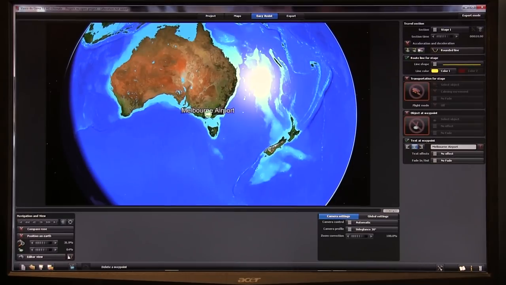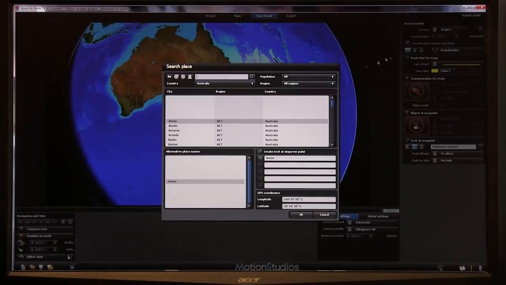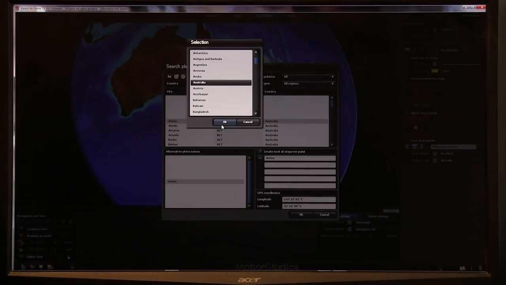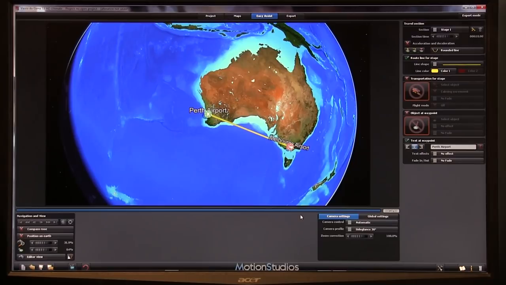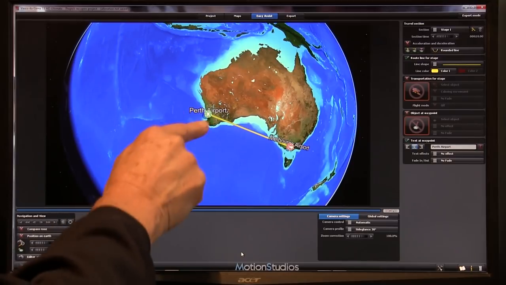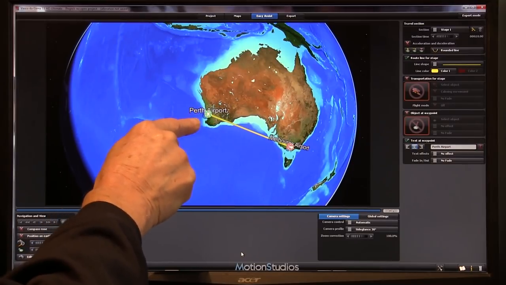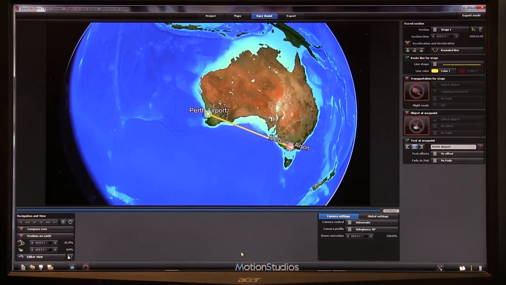But let's go up here and choose a new waypoint using the GPS. I'm going to go flying across now to Perth, again, Australia. There we are. And I'll go down again to Perth Airport. And here's the first stage of our trip. Now, at this point, we're seeing that the Perth Airport is highlighted green, so that's the active waypoint on the journey.